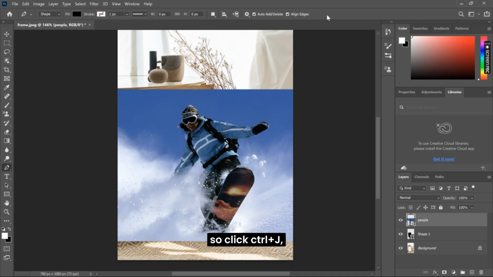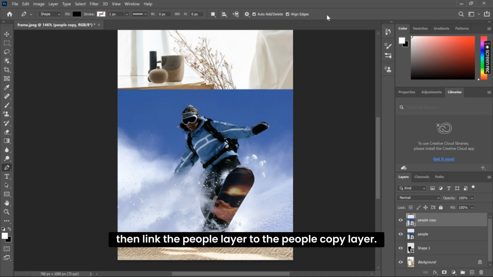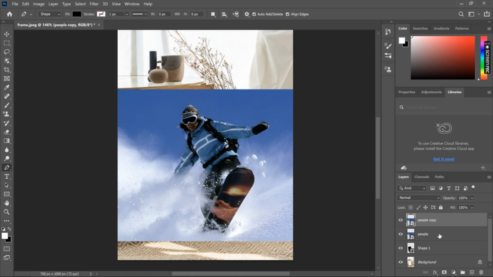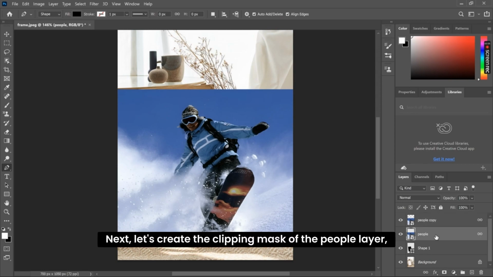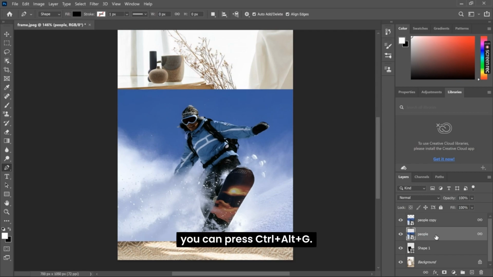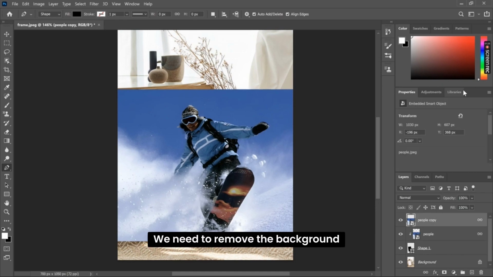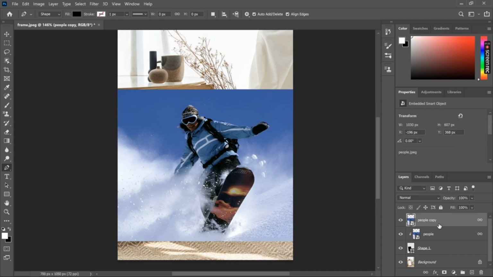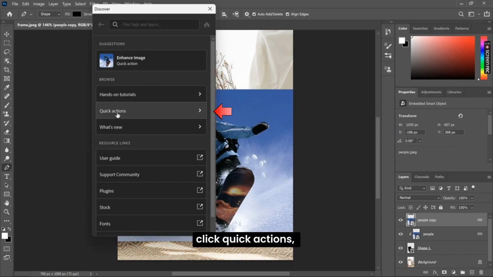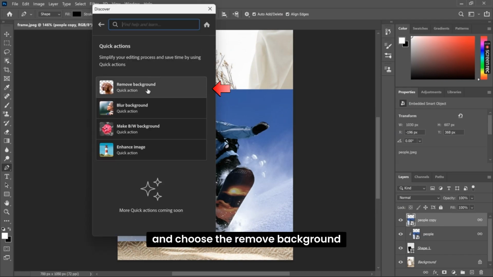So, click Ctrl+J, then link the people layer to the people copy layer. Click Shift and link layer. Next, let's create the clipping mask of the people layer. You can press Ctrl+Alt+G. We need to remove the background for the people copy layer. Click Quick Actions and choose the Remove Background.